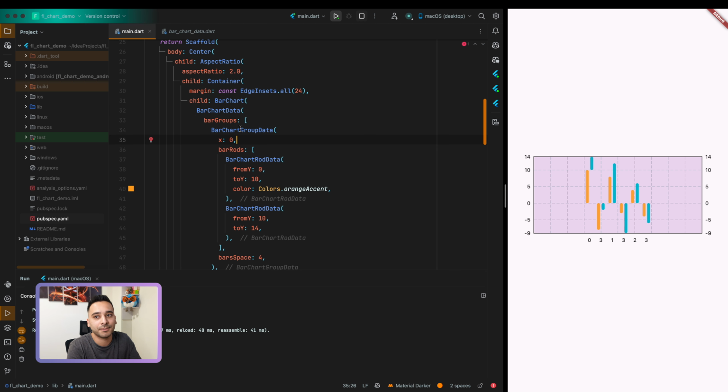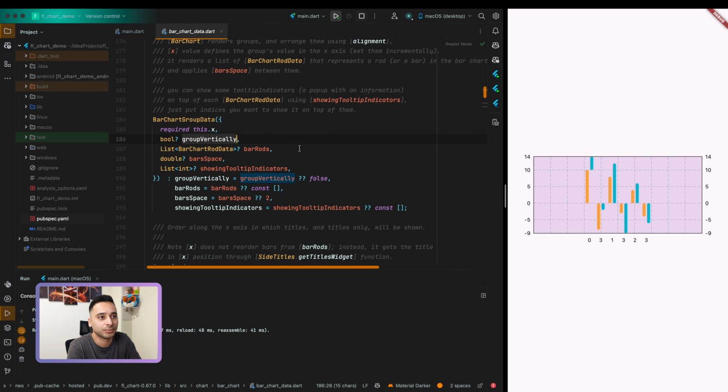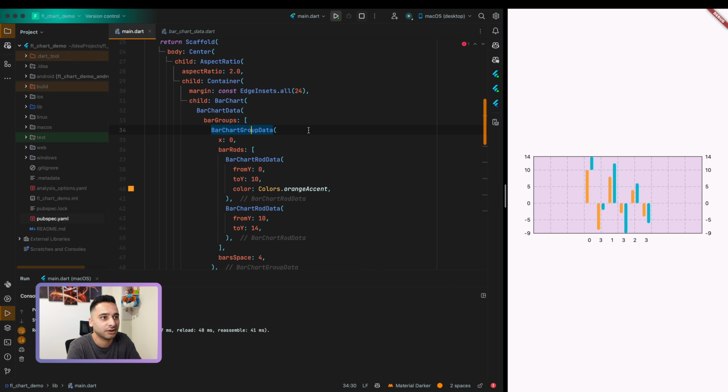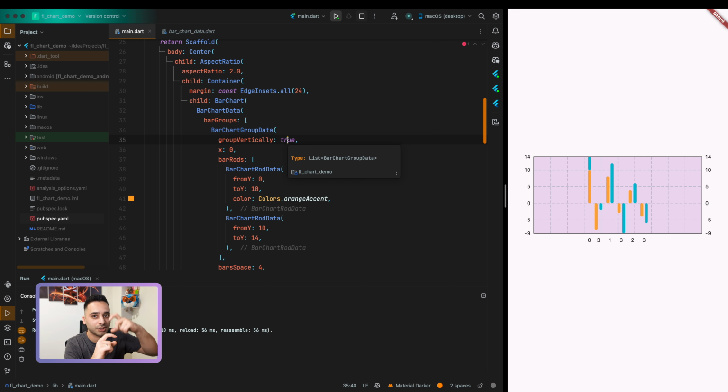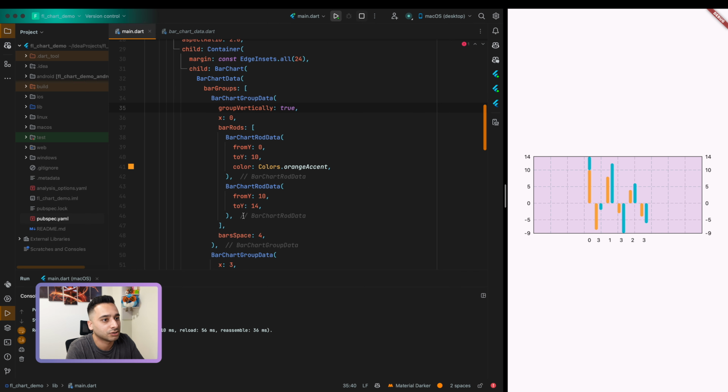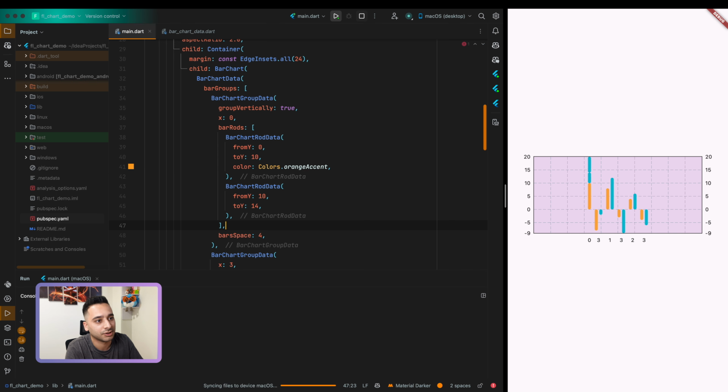And as you remember, we had a property called group vertically, which is false by default. But here you can set it to true to group the bars on top of each other. So by default, we show them side by side. But if you want, you can set the group vertically to true to show them on top of each other. And also, for example, you can have another one, which is from 14 to 20, for example. Yeah, as you see, it shows here. And let me remove it back.